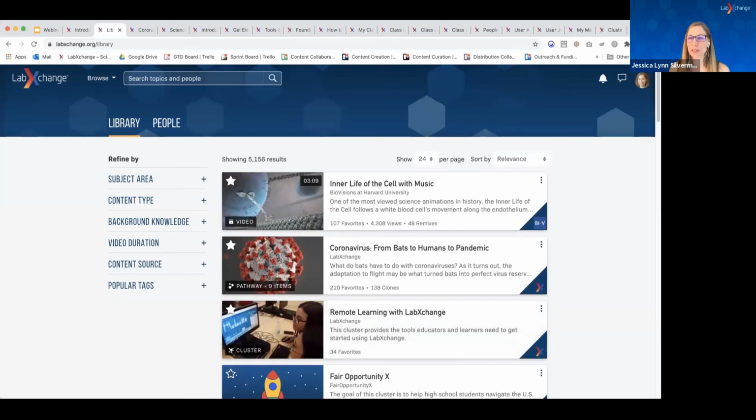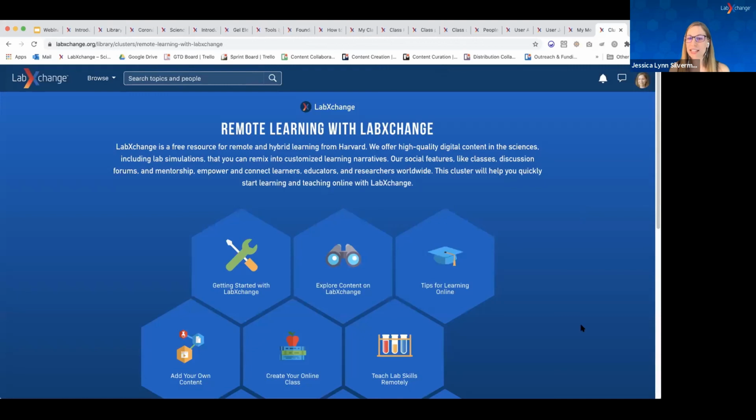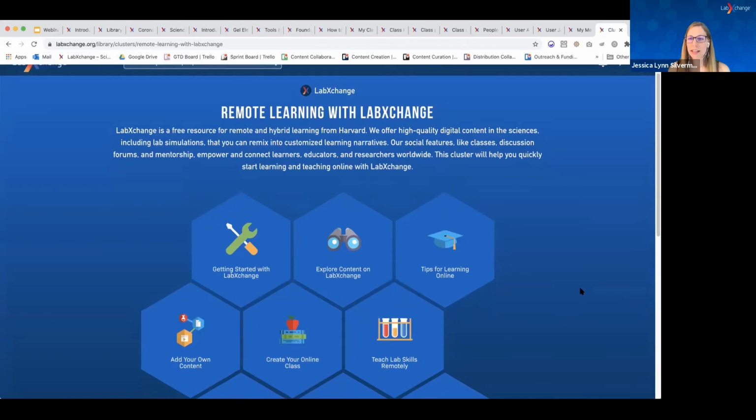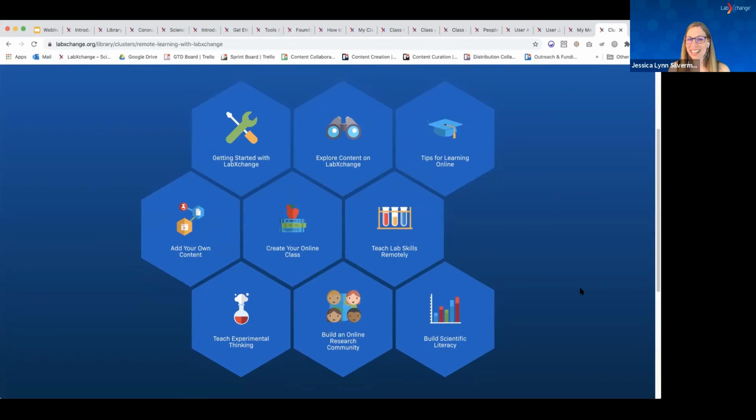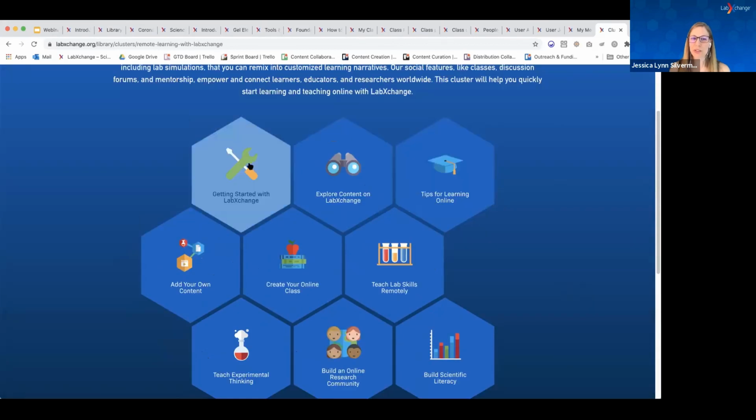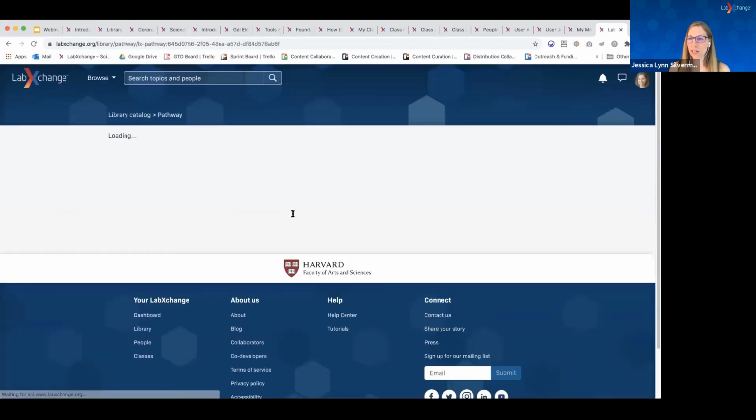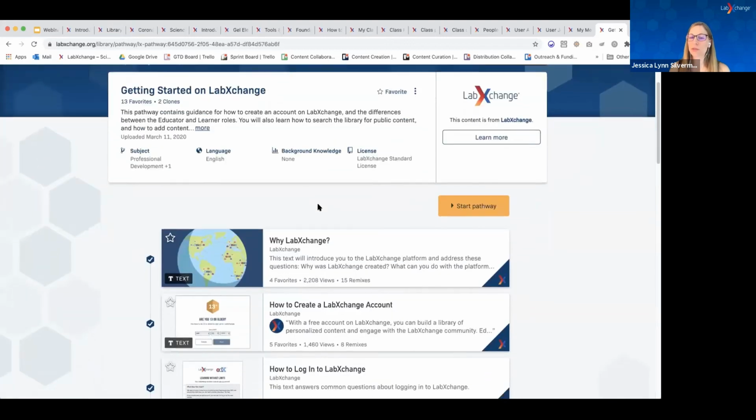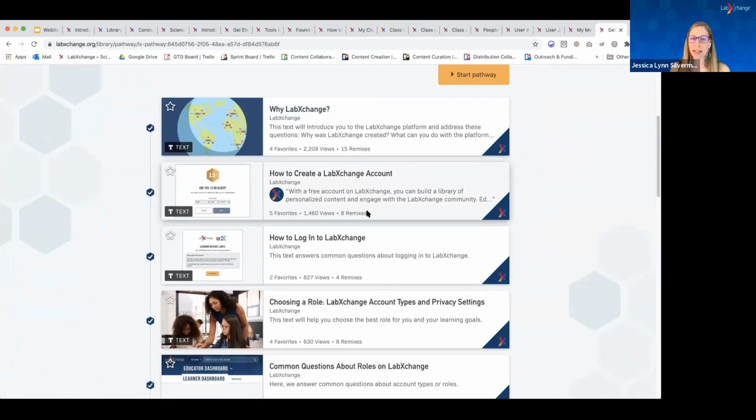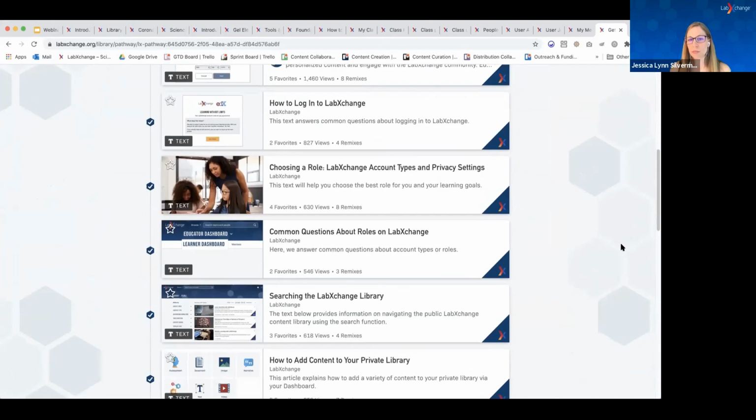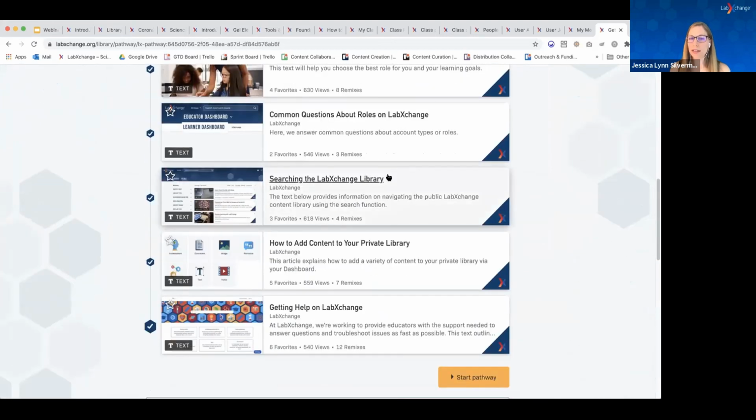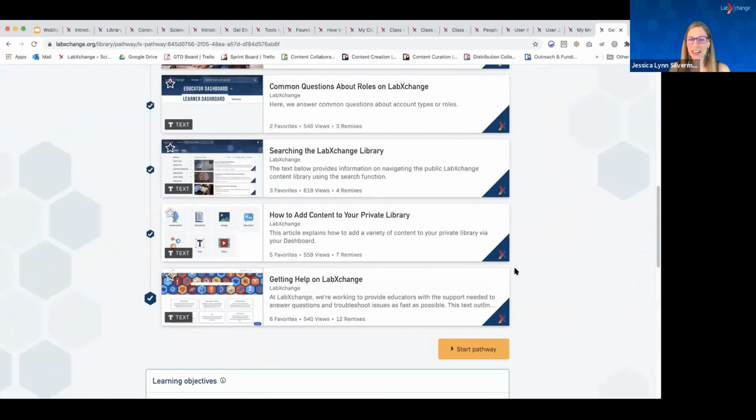So this is our remote learning with LabXchange cluster, and this is designed to be your virtual guide to getting started with LabXchange, whether you're looking to start by creating your account and thinking about what account is right for you. This gives you some detail on how to do that, as well as some common questions, how to navigate and find things in the library, and of course how to get help on our help center.